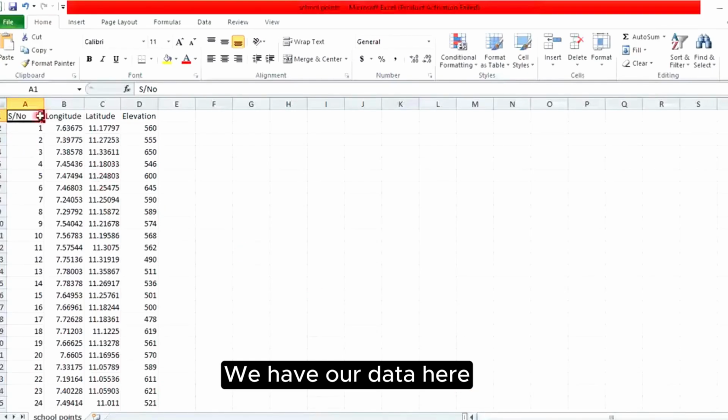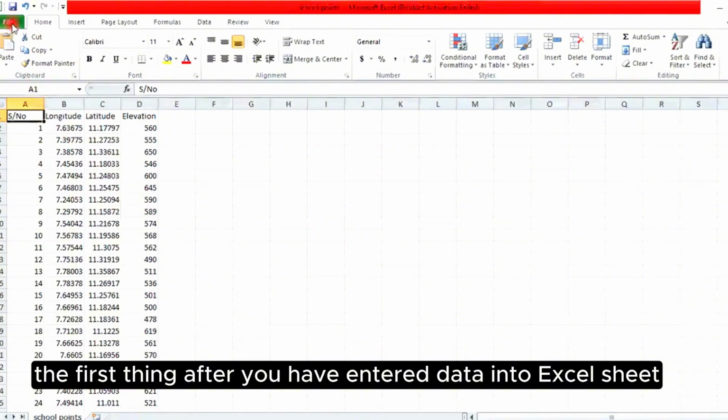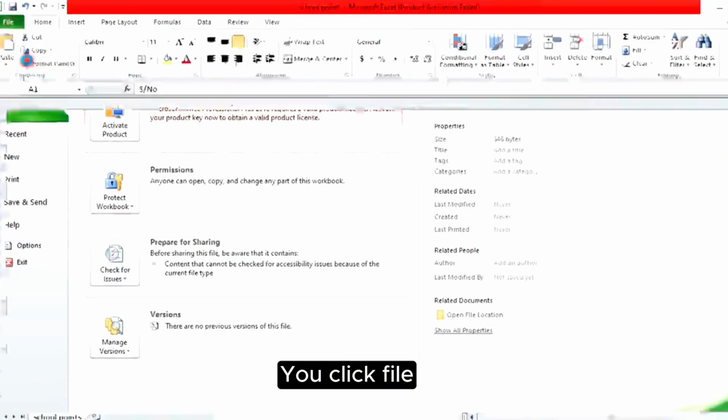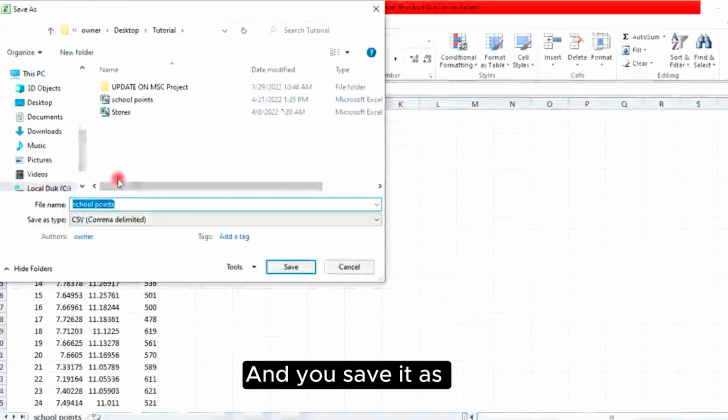We have our data here. We have some points, the longitude, the latitude, and elevation of those points. The first thing after you have entered data into Excel sheet, you click File, Save, and you save it as.